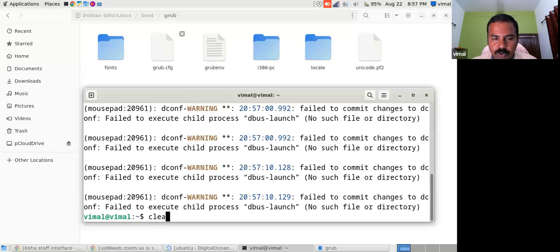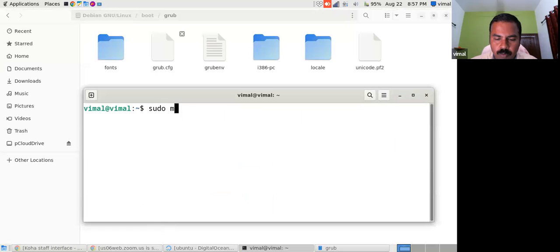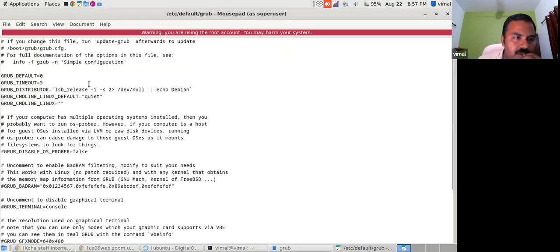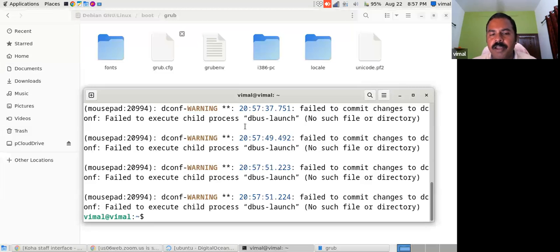Then I am going to open one more file, sudo mousepad /etc/default/grub. I want to make changes to a grub file. I want to reduce the timeout. When we open the system, the grub screen will show for 5 seconds. I can change that delay to 3 seconds. Then make changes, file, save. This way we can edit configuration files.